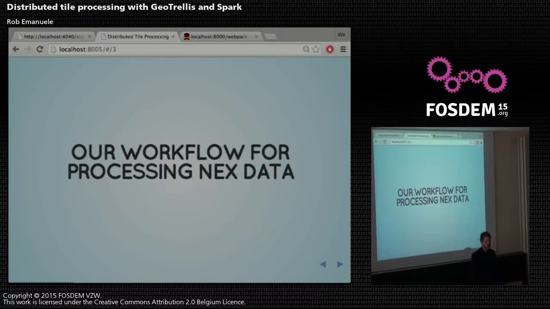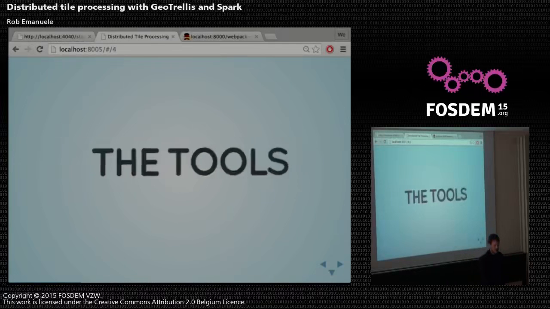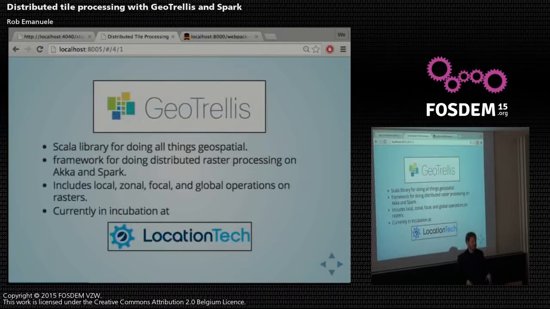So I want to talk about our workflow for working with this data set, and some of the tools that we use. Like I said, I'm the maintainer of Geotrellis. Geotrellis is a Scala library for doing basically anything geospatial. We have library functionality for vector processing, reprojection, GeoJSON, but our main focus has been on raster processing: really fast and optimized single-tile, single-threaded chunking through raster data and doing complex geospatial operations on it. And it's also a framework for doing distributed raster processing over tiled rasters.